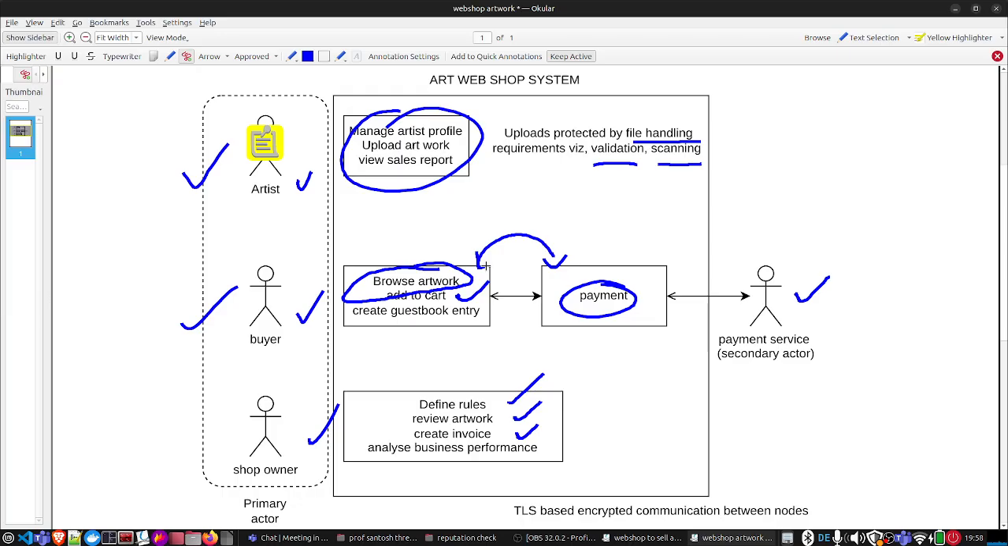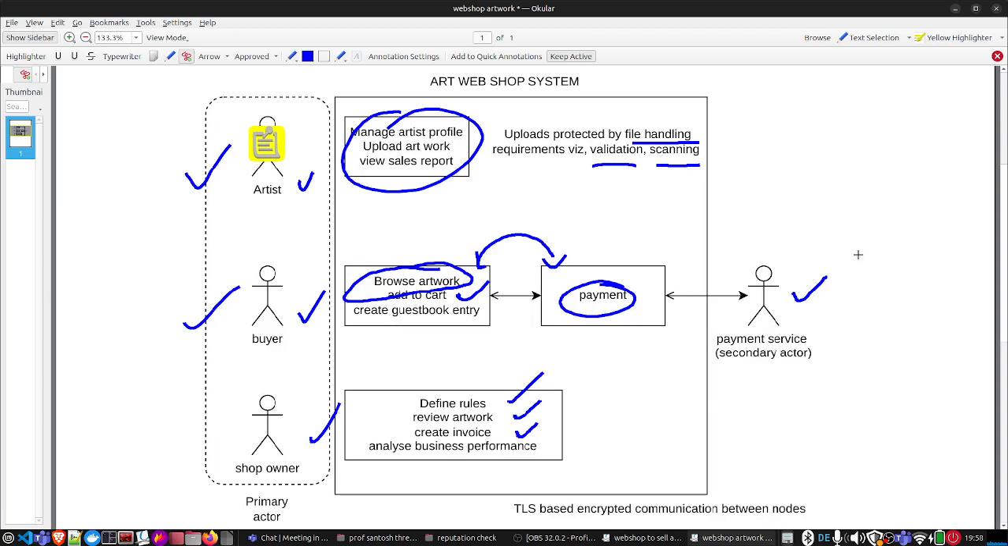Yeah, Professor. And we should make sure that in between all these things we have validation systems running, as well as scanning systems running, so as to prevent any malicious activity that an attacker is trying to launch.